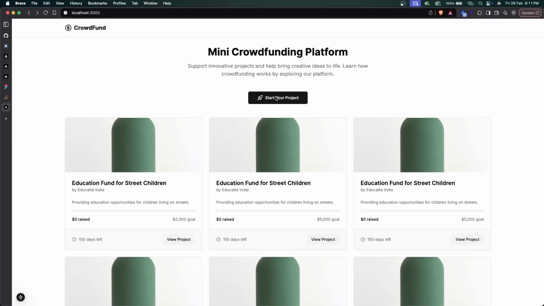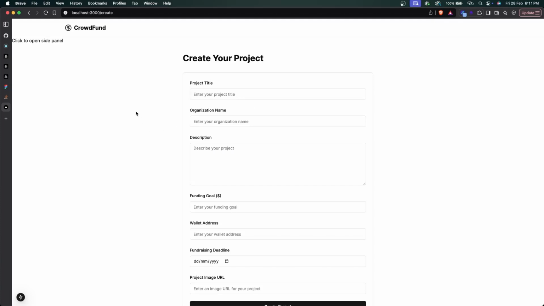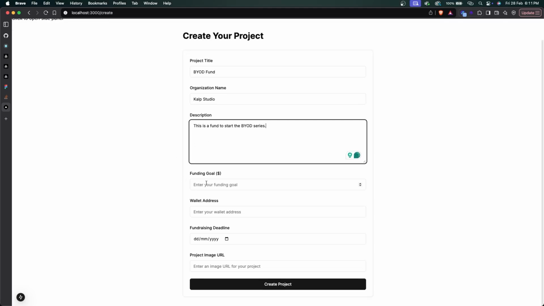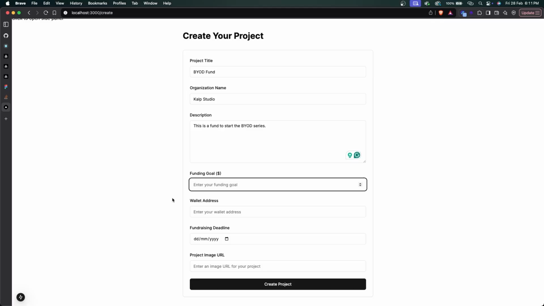So if we go into Start Your Project over here, we will come to this page where you can create your own project, right? Let's give the project a title like BYOD Fund, right? Organization KALP Studio, and this is a fund to start the BYOD series. Let's just give it some description over here. Funding goal. So here we can set however much of a goal we want. So let's say 1,000.